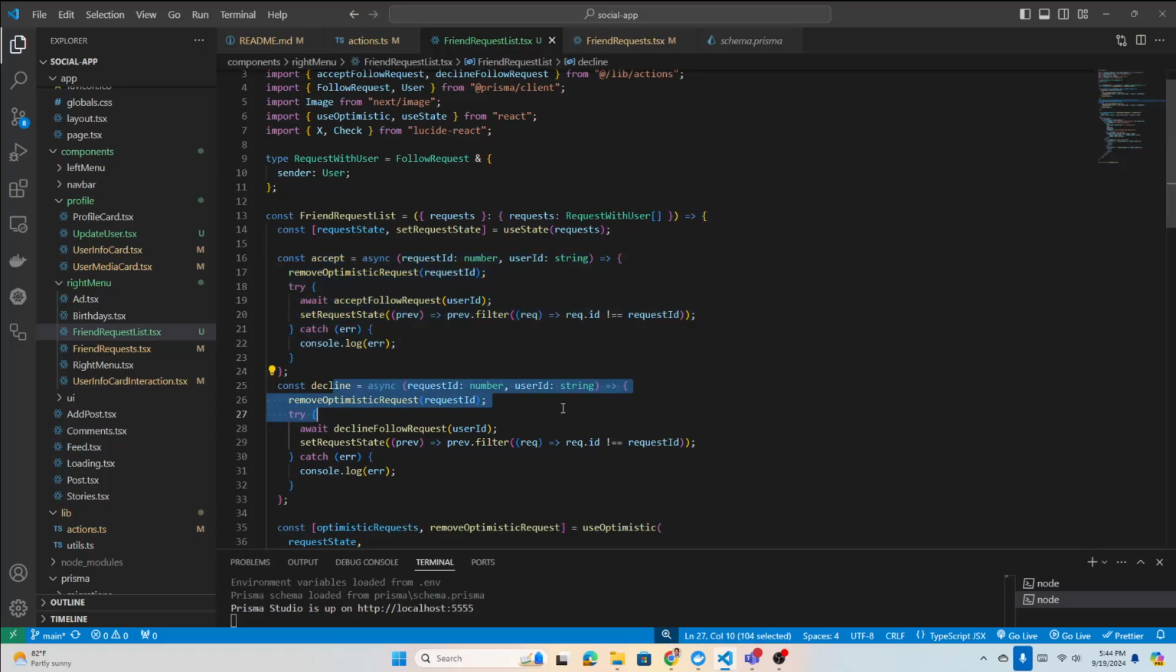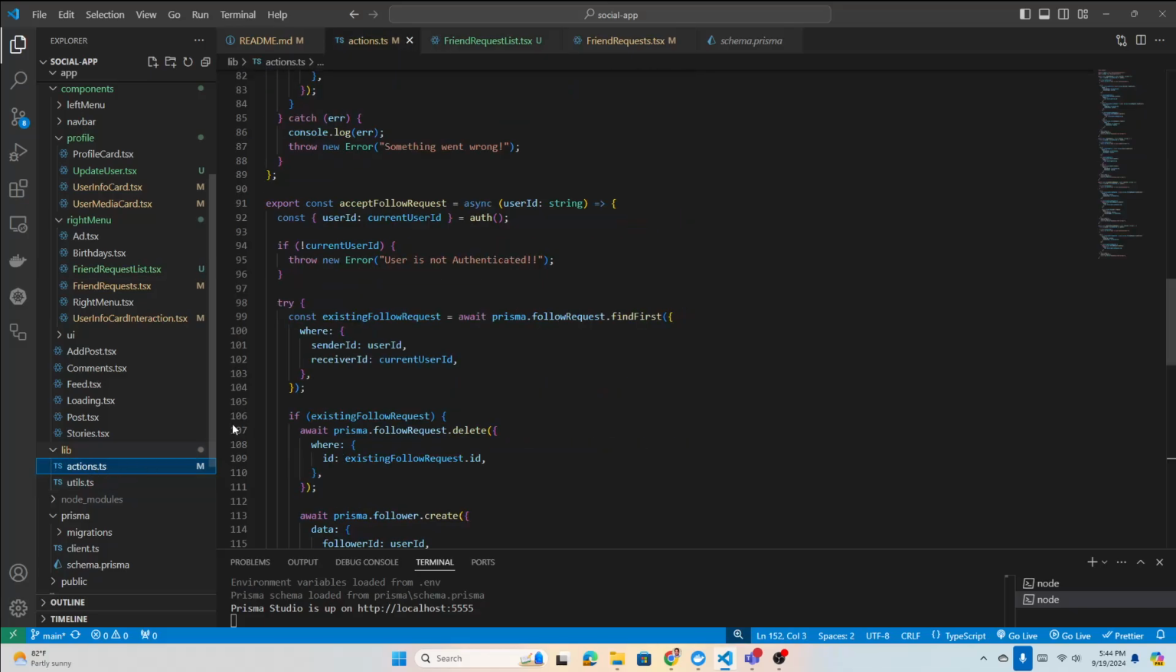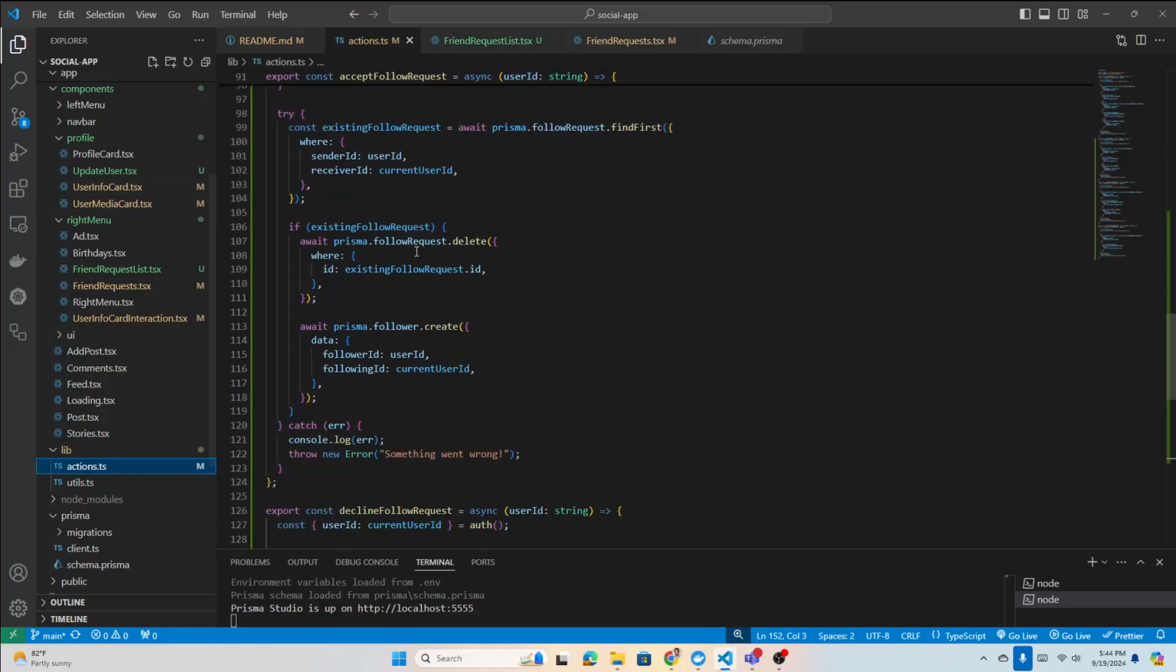If there is decline, like accept is here and decline is here. So in each function we are calling our remove optimistic request. Look at here, we are calling that. And also in the try block, you're calling accept follow request and decline follow request. Look at this. It depends which button you click, accept or decline. So they are not callback functions, but the server action, like our API function.